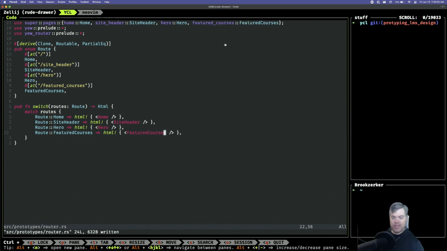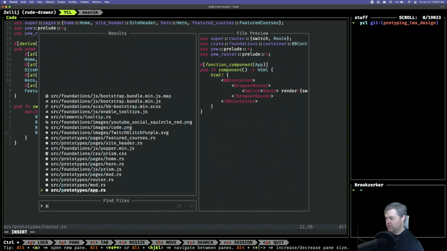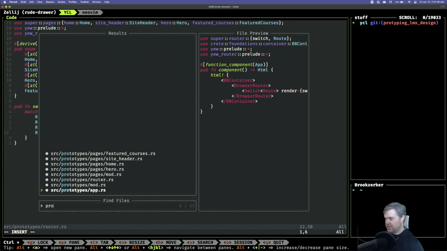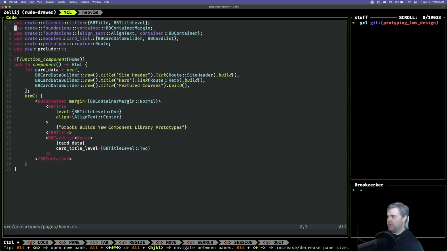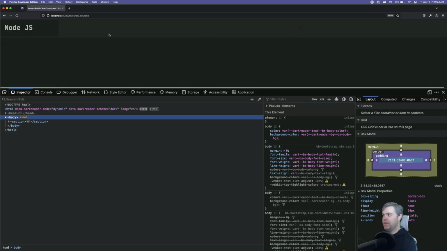Okay, and then finally, because we have that, we want to go to prototypes. And here we can add in a link. That should give us this. And there we go. Okay, so we have our first card here.